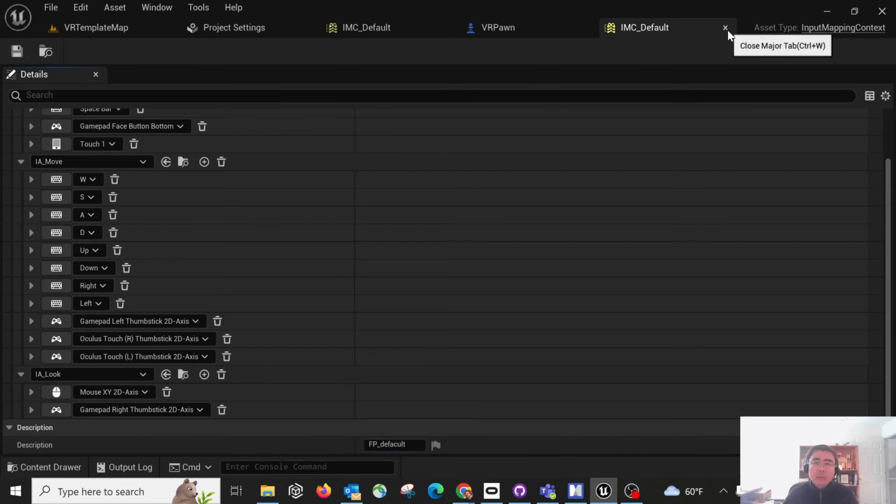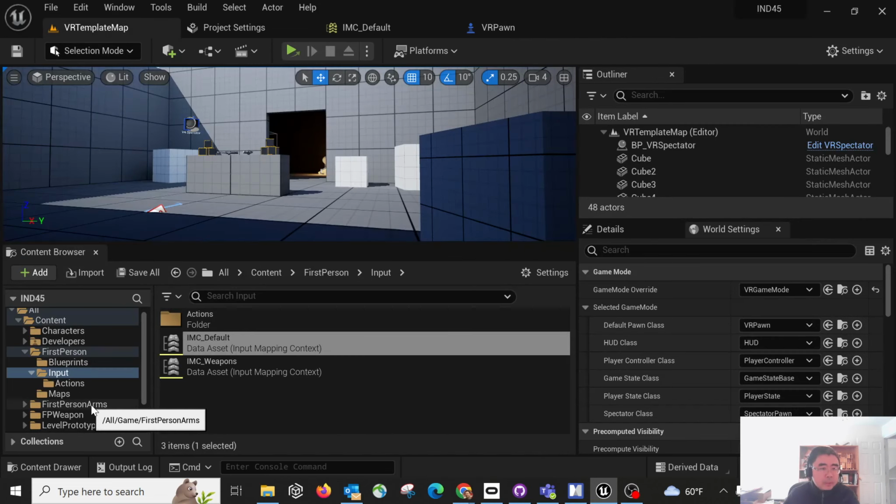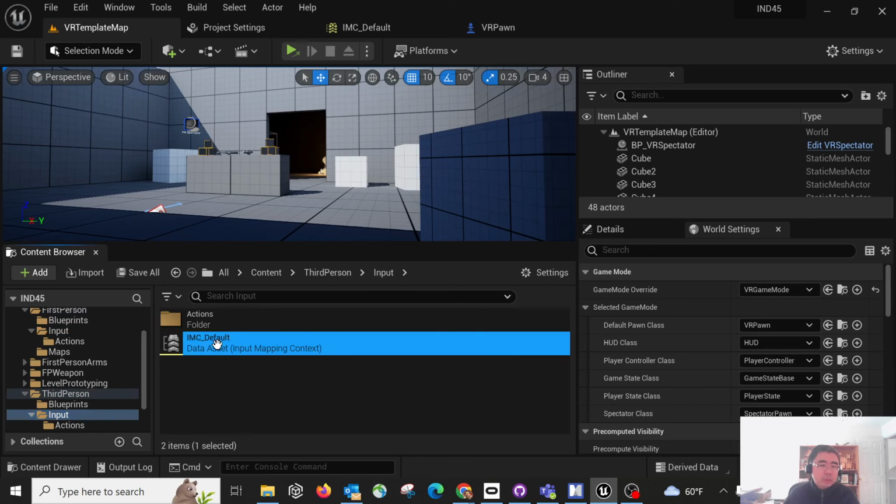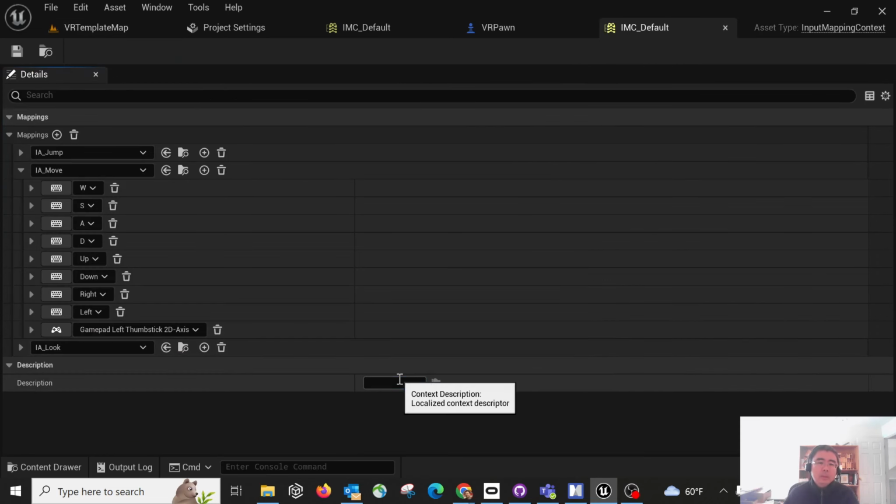Save. And also, if for some reason you added a third person into exactly the same project, just make sure in the input for this context file, you give it a description too. For the first person, I will do a third person default.